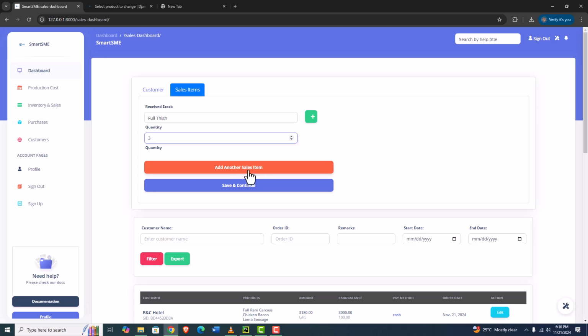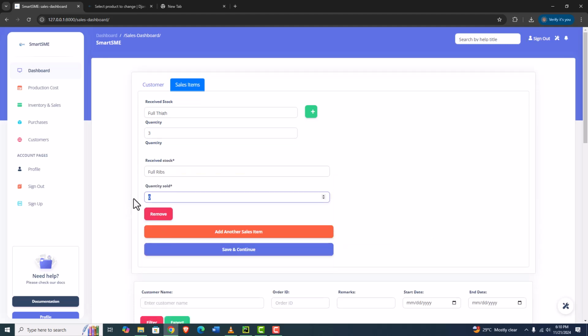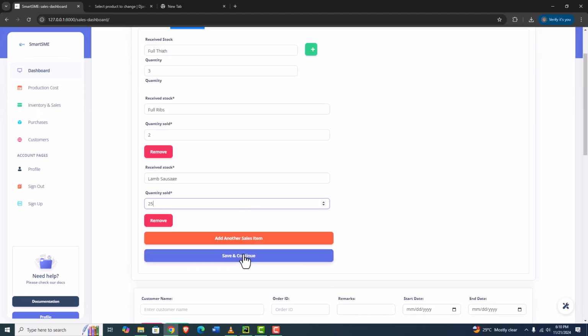So let's say they want to buy 3, you can add more. And they also want to buy full ribs, maybe 2 of them. And they also want to buy maybe lamb sausage. They want to buy 25 of that. So when they are okay, then you click to save and continue.